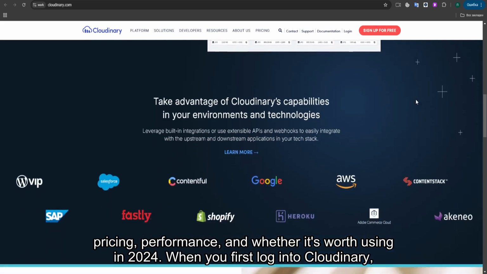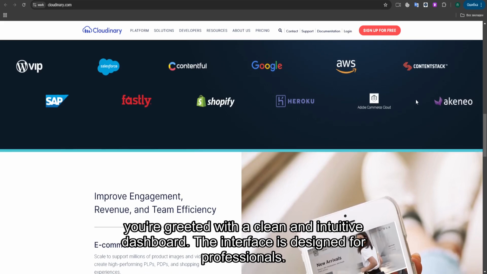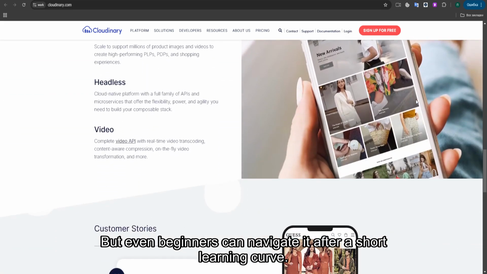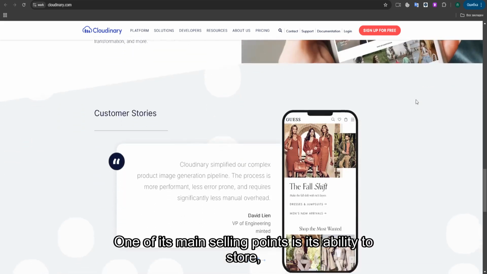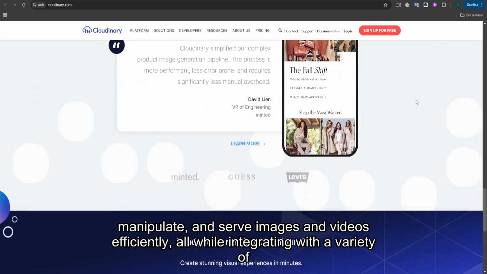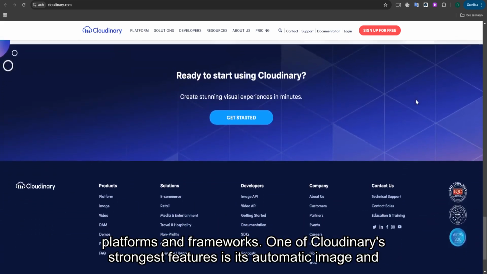When you first log into Cloudinary, you're greeted with a clean and intuitive dashboard. The interface is designed for professionals, but even beginners can navigate it after a short learning curve. One of its main selling points is its ability to store, manipulate, and serve images and videos efficiently, all while integrating with a variety of platforms and frameworks.